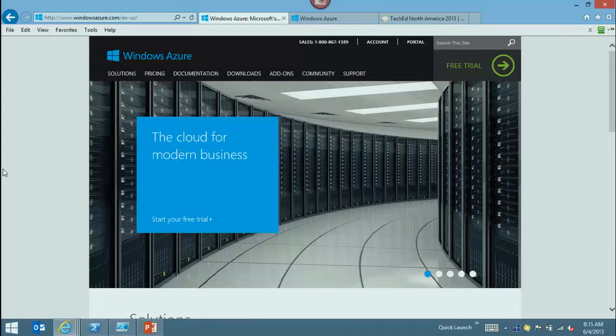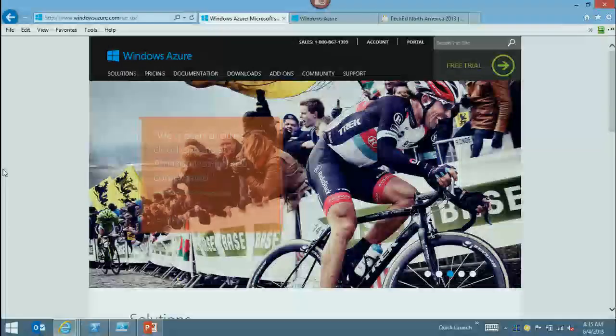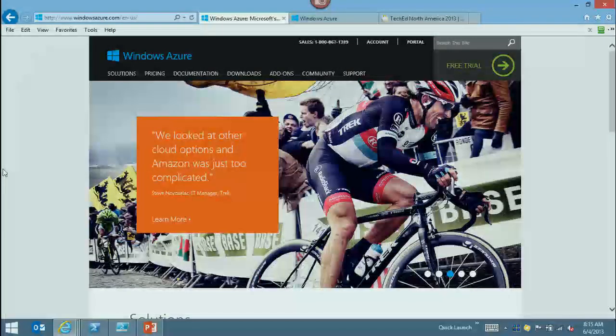Let me ask you this. How many people are scared of PowerShell? I am. I admit it, I'm scared of PowerShell. Although Azure has forced me to learn PowerShell a little bit, so I'll be showing you PowerShell.